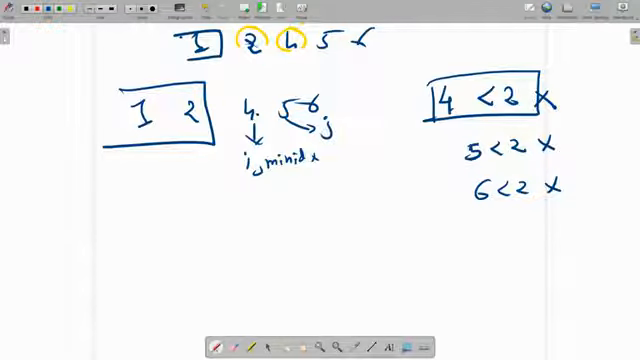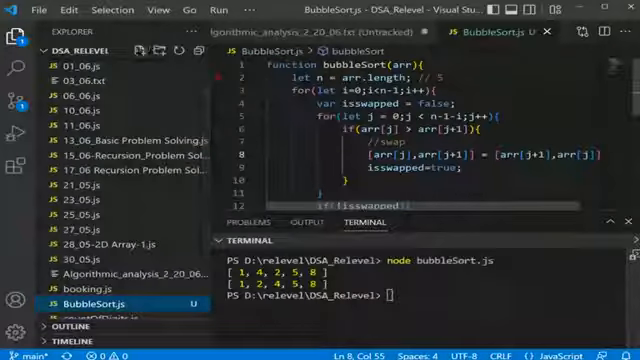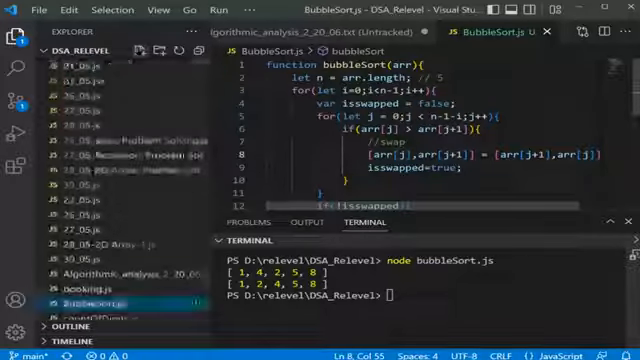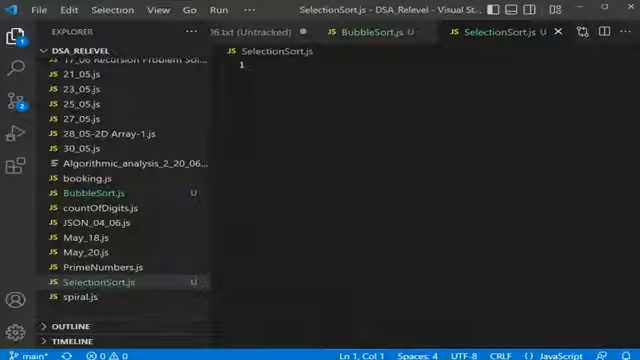Okay, so now let me write the code for it. I think it's like bubble sort, not bubble sort. Okay, let me create a new file, selection sort dot js. Let me close everything else now. Can you see my screen, everyone? Okay, fine.